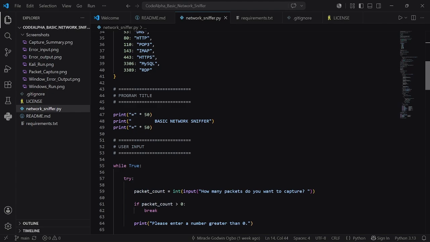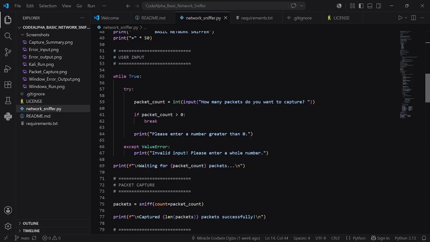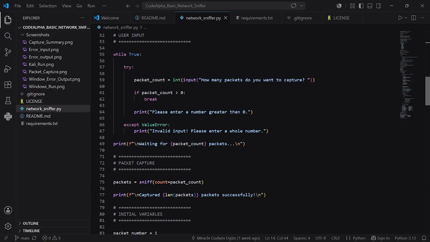That's why I use this print, just to improve the user interface. So we move forward. Why True? The program asks the user how many packets they want to capture, and then we use this try. I use a try-except block to prevent the application from crashing.